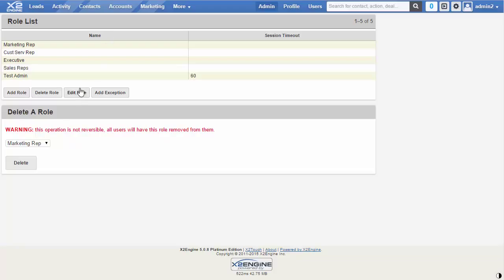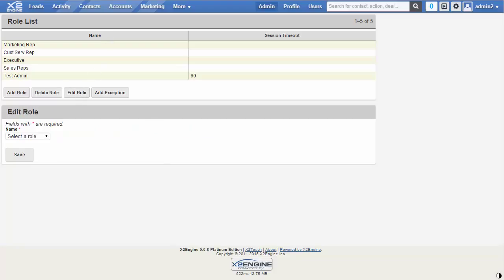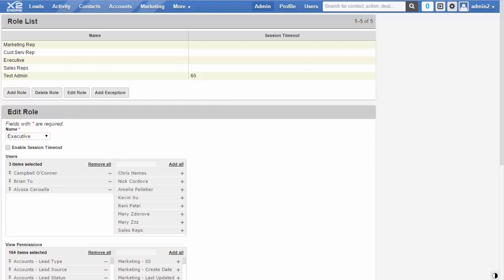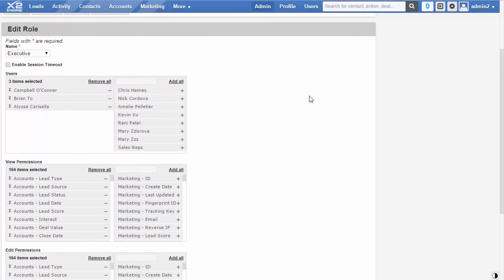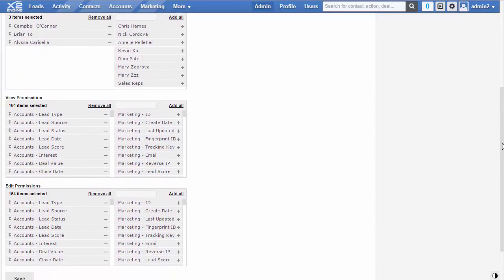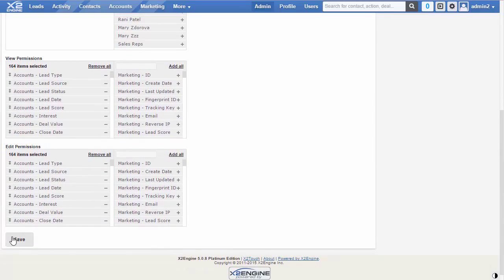To edit a role, click on Edit Role. Then choose the role that you want to edit from the drop-down menu. Editing a role is similar to creating a role in that you can change the users that are assigned to that role, the session timeout of that role, and the view and edit permissions that the users assigned to that role have. Once you're done editing the desired fields, then scroll down and click on Save to save the changes that you just made.